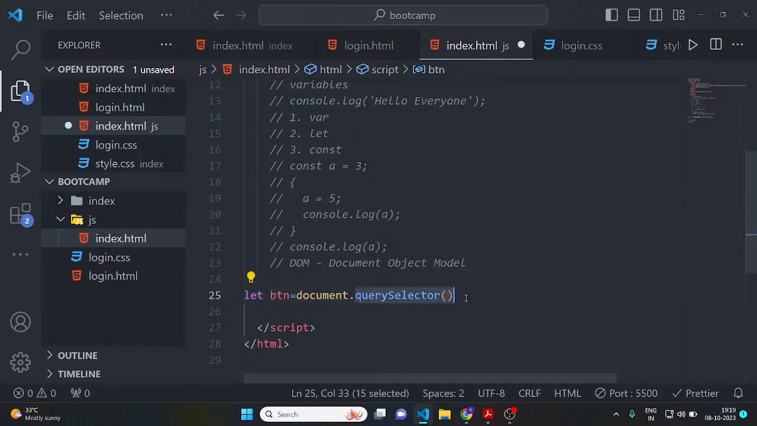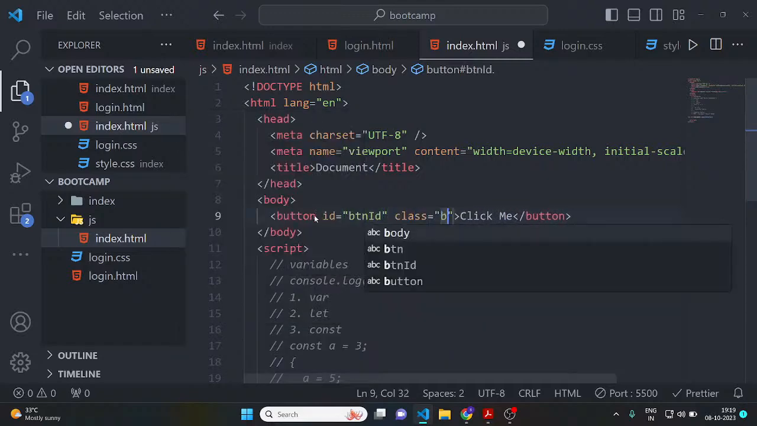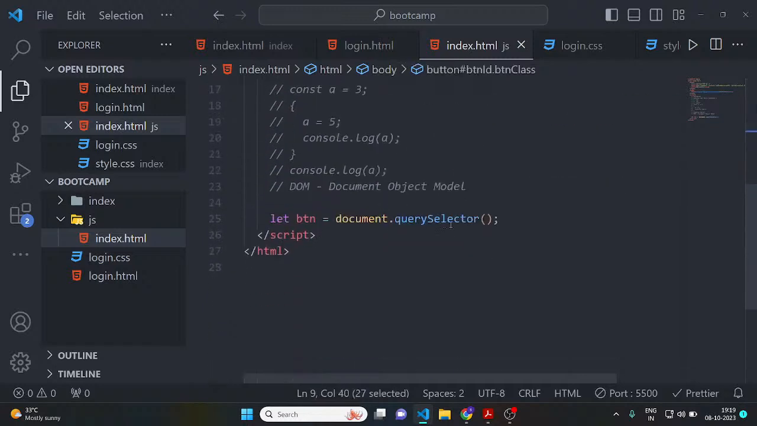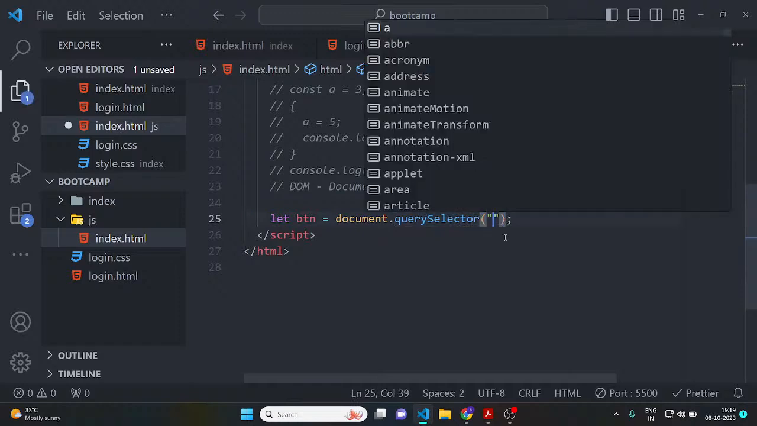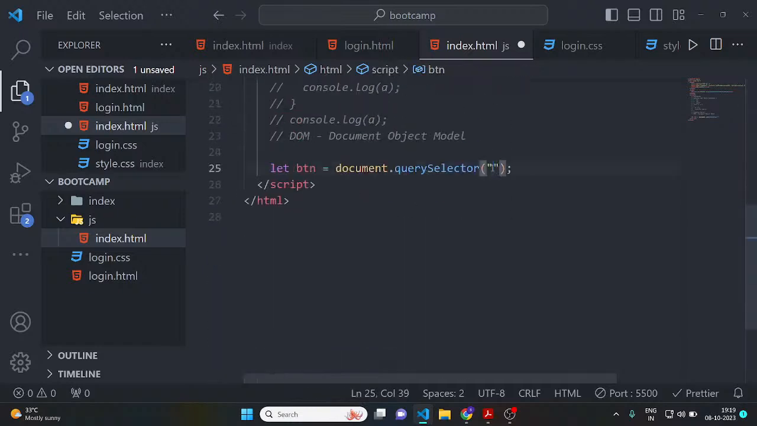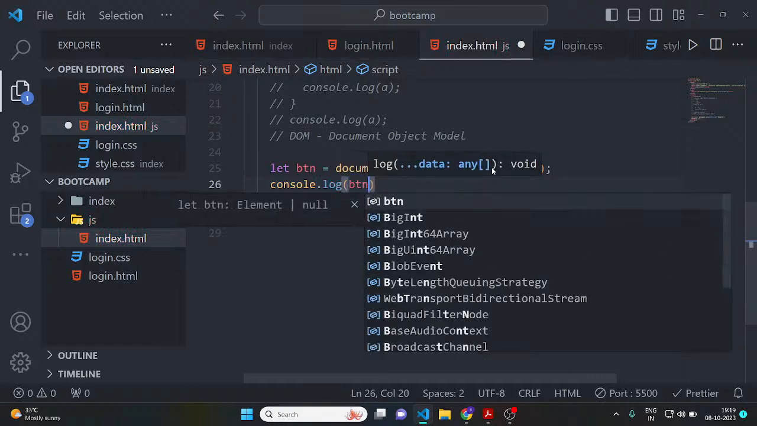In the case of querySelector, suppose we have an id, btn id, and a class, btn class. So there are two different ways to identify a tag, right? With querySelector, we can identify a tag by an id and by a class too. Suppose I want to select a tag by this id. You know that in CSS we use a hashtag for id. Now if I console.log btn, what do you think?